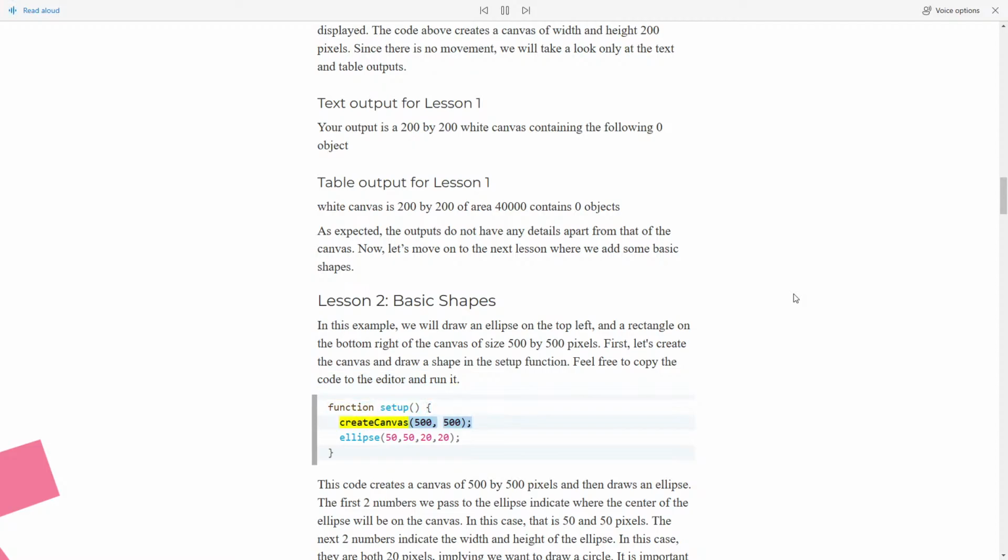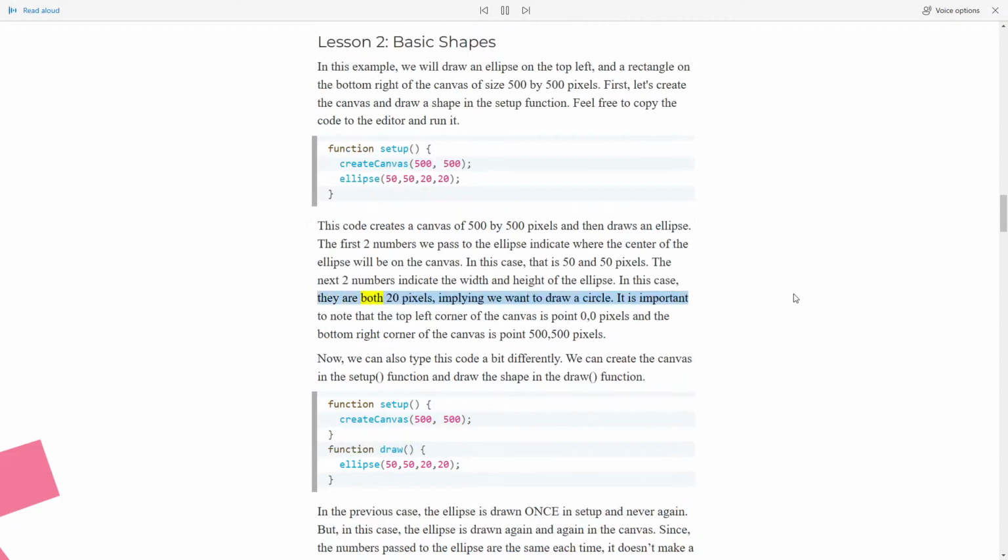function setup, createCanvas(500, 500), ellipse(50, 50, 20, 20). This code creates a canvas of 500 by 500 pixels and then draws an ellipse. The first two numbers we pass to the ellipse indicate where the center of the ellipse will be on the canvas. In this case, that is 50 and 50 pixels. The next two numbers indicate the width and height of the ellipse. In this case, they are both 20 pixels, implying we want to draw a circle.